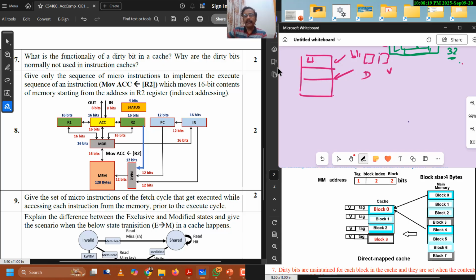Now, what is the valid bit? A cache may be initially empty. It doesn't have any block from main memory copied into it. So there must be some mechanism to say that a particular block within the cache is empty. How would you show that? Because even all zeros, if stored, could be valid content also. So we need one bit to say that that particular block is not holding any content of the main memory. That is the valid bit.